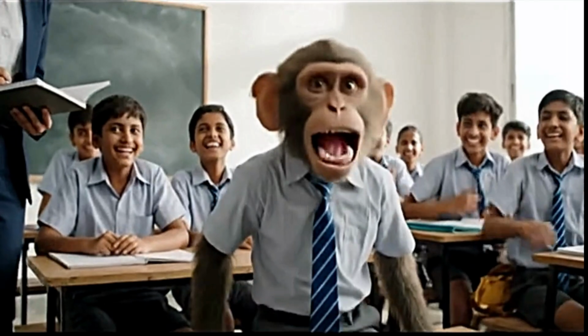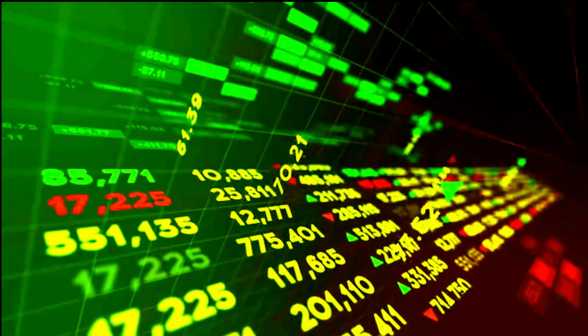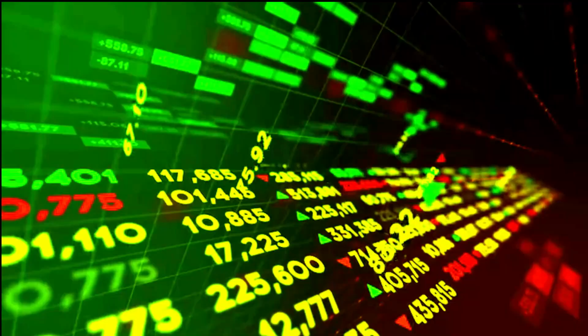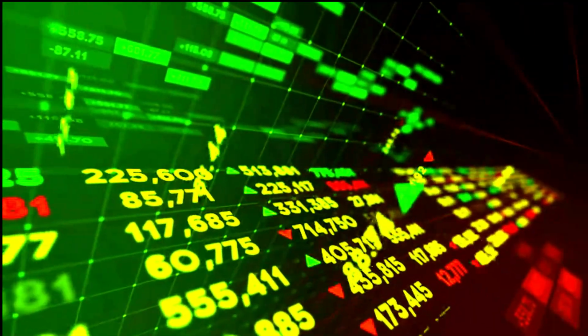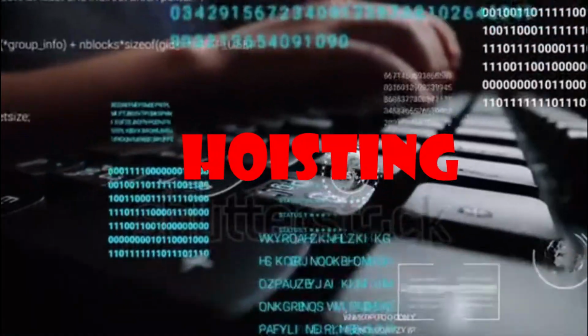JavaScript hoisting is one of those topics everybody thinks they understand until they open the console and JavaScript embarrasses them publicly. You've heard things like JavaScript moves variables to the top, or functions are hoisted but variables are not. Yeah, those are half-truths, and half-truths are how bugs are born. So today, no vibes, no fairy tales. We are explaining hoisting without lies.